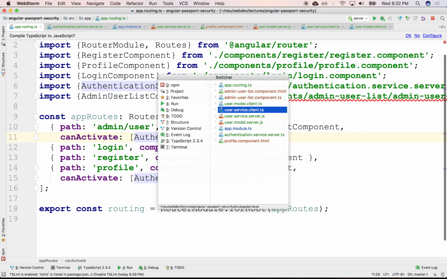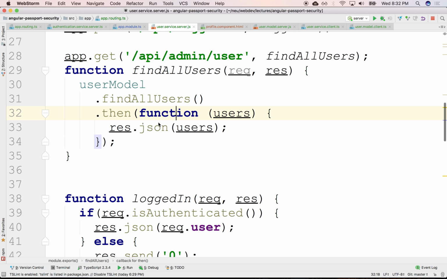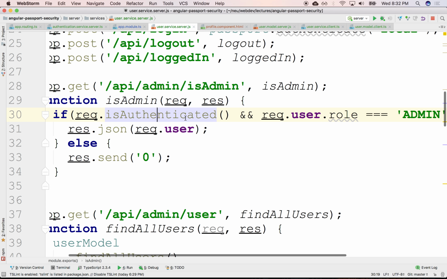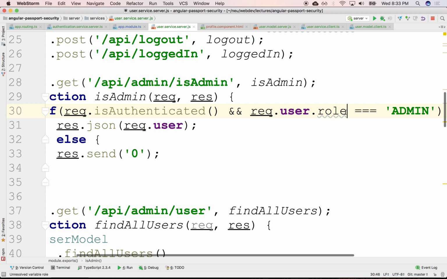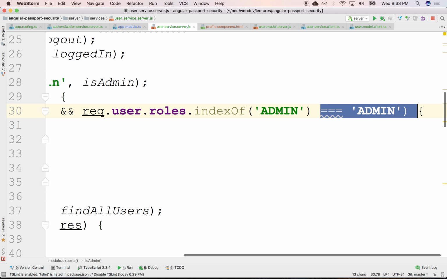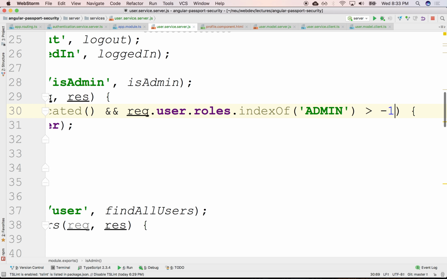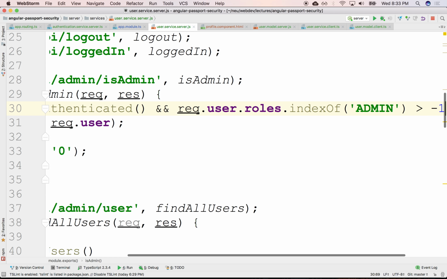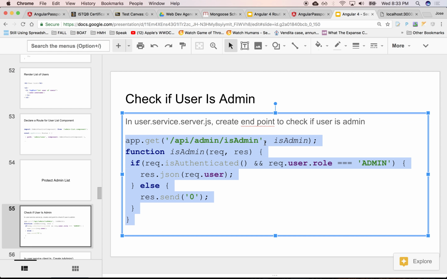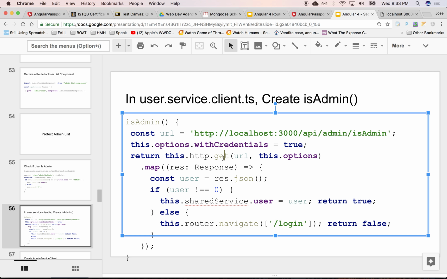let's go back to the service on the server, right? And let's create another admin API, is admin, okay? Which is not only going to check to see if you're logged in, but it's also going to check to see if the user roles index of admin is greater than -1, meaning is admin in that array of roles. Okay, and if that's true, then yes, we'll return the user. Otherwise, 0.